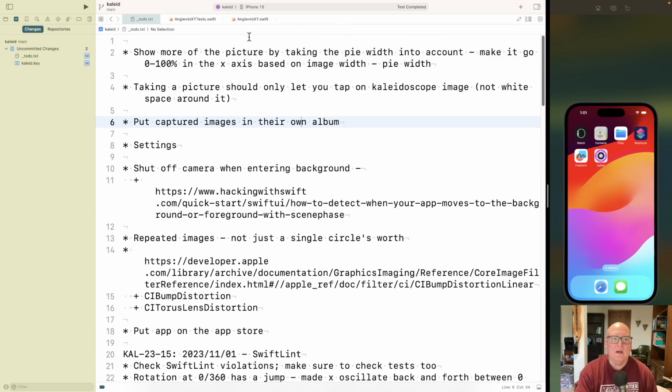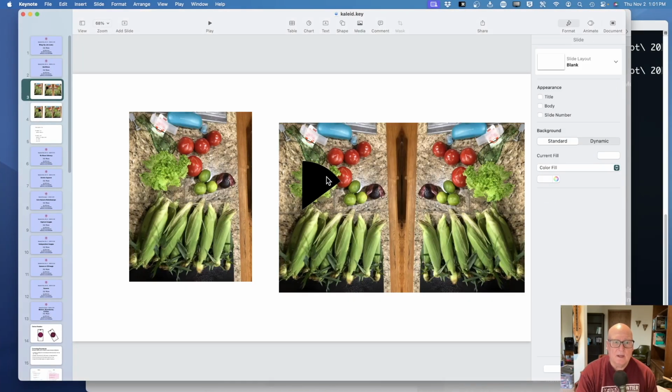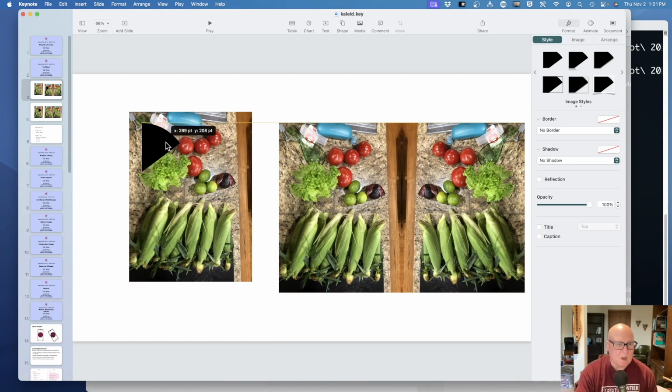Okay, so what we want to do today, the big one is the way we do the picture. Let's go back to this photo. Here's an image we've selected, and we put this piece of pie, and as we move it around, we get the source material for our kaleidoscope image.